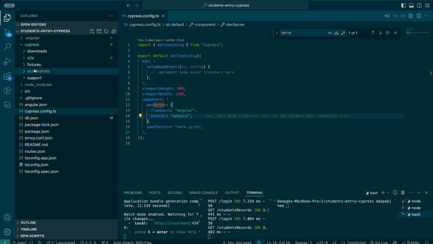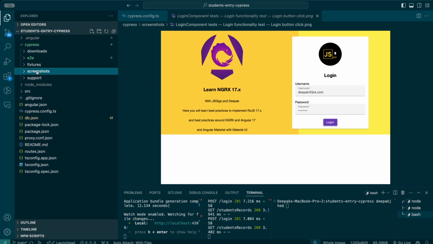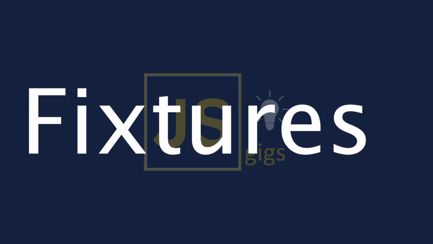So if you look closely over here, there is a screenshot folder, and that's something which we have already spoken about. If you, let's say, wish to take a screenshot, this is the place where it gets saved, right? And the folders that we have not spoken about so far are fixtures and downloads. So let's just talk about fixtures first, right?